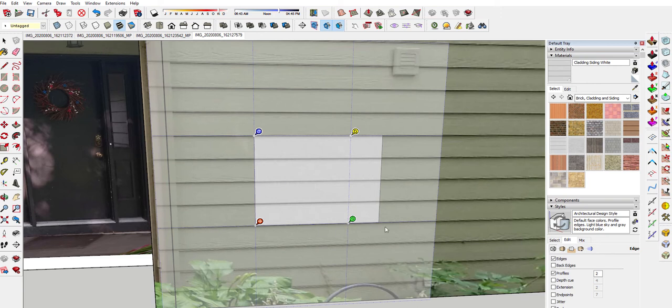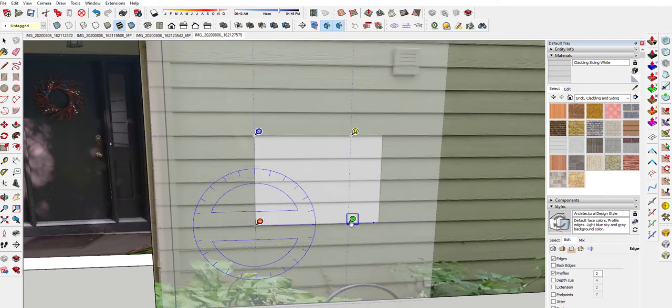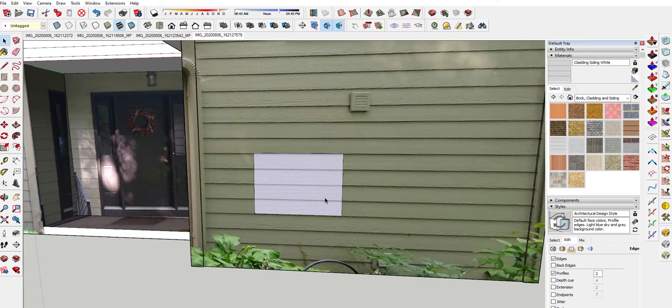I can make it larger, smaller. If I go up or down, I can rotate it. We don't need to do that here, but I could rotate it. This looks pretty good. It looks like everything's lining up right. So I'm going to right click, done. So I got the scale correct.